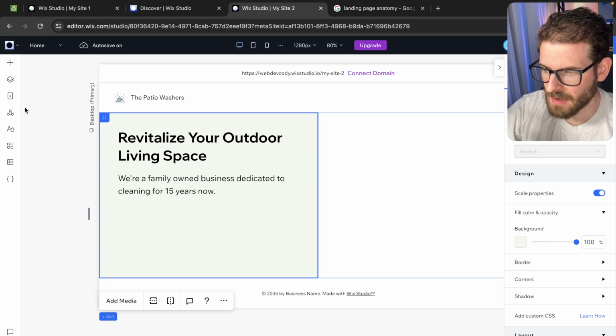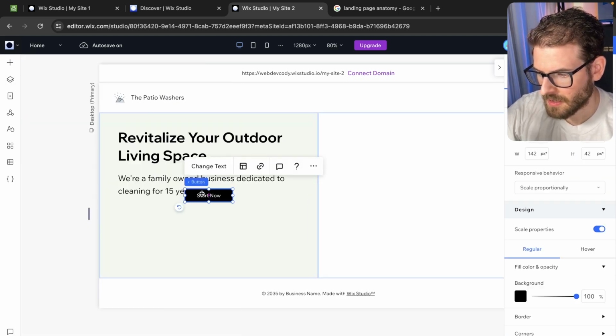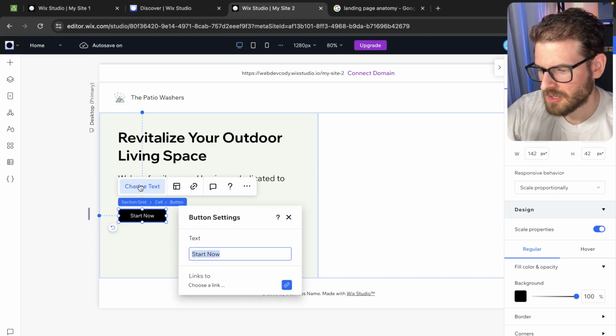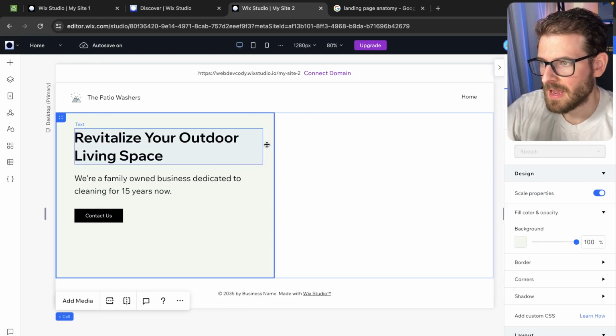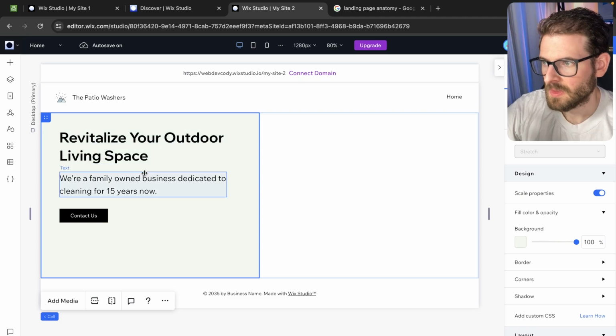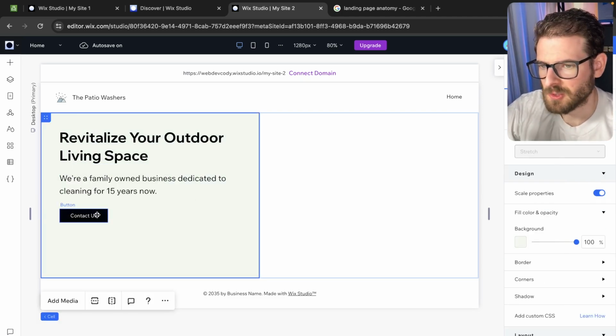And then finally, we want to add a button. So let's click on this again. I'm going to go find a button here. Here we go. And then I'm going to change the text here to contact us. Go ahead and save that. And now we have what would typically be on a landing page, right? So we have the title, the subheading, and then we have a button. When you click it, we probably want to go to another page, which we'll do in just a second.